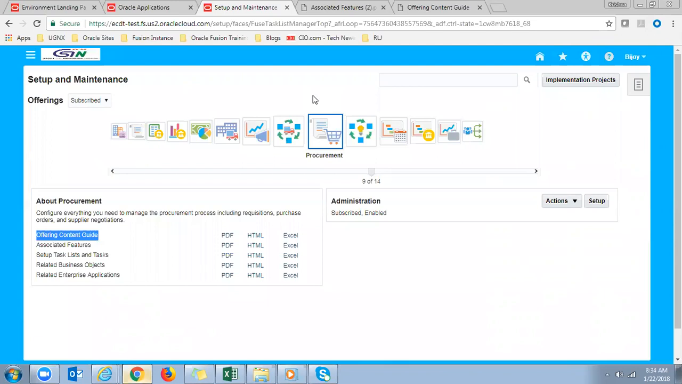Okay, but the roles are specific to the offering. The roles are specific to the offering. Suppose procurement has got some roles, order management has got some roles, financials has some roles. Under the financials offering, the roles are like account payable specialist, account payable manager, account payable analyst. Those kinds of roles are available. So roles are specific to the offering, and these roles we assign to the users. Okay, got it. Any other questions?